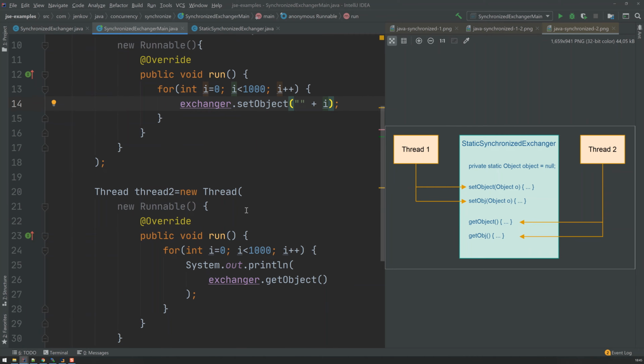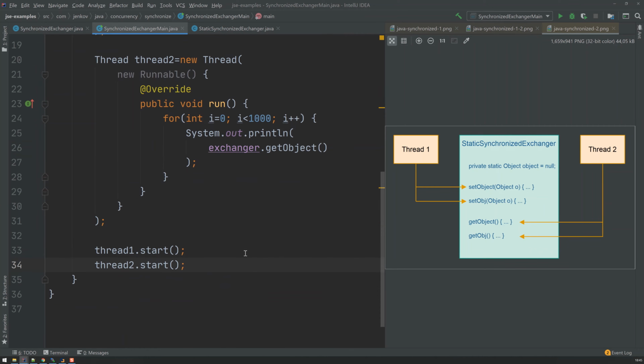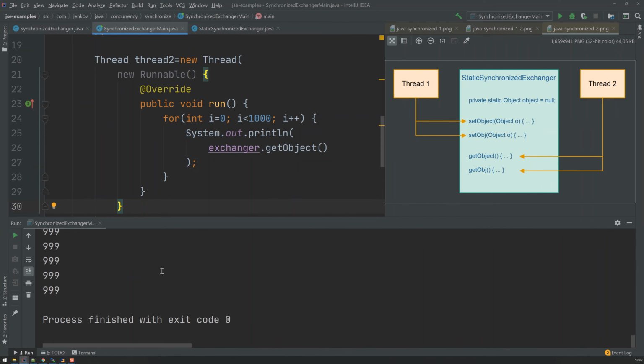Then we have thread 2 down here, which is also given a runnable, and this runnable also loops 1000 times, and it prints out whatever is returned from getObject on the exchanger instance here. And then finally, thread 1 and thread 2 are started. Let's run this example and see what is printed out.